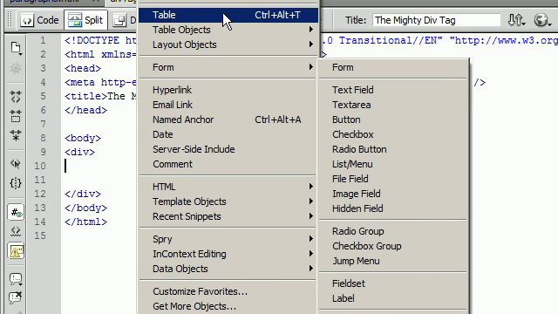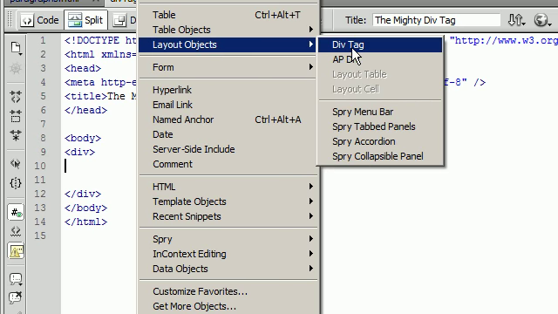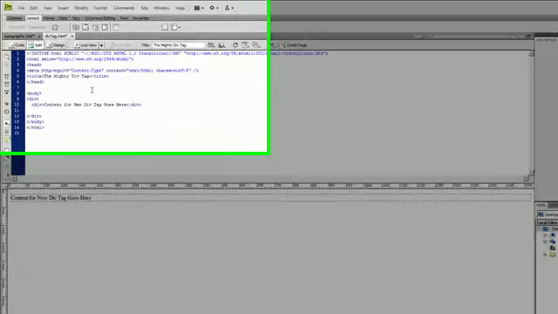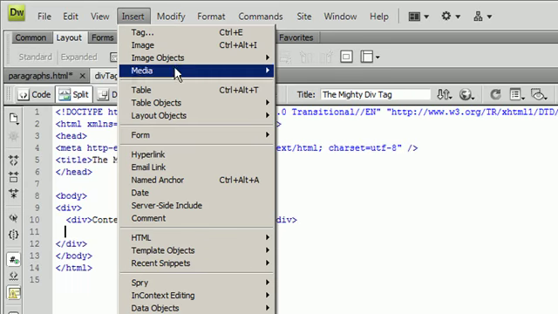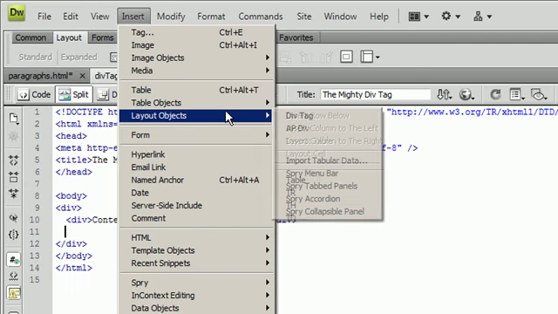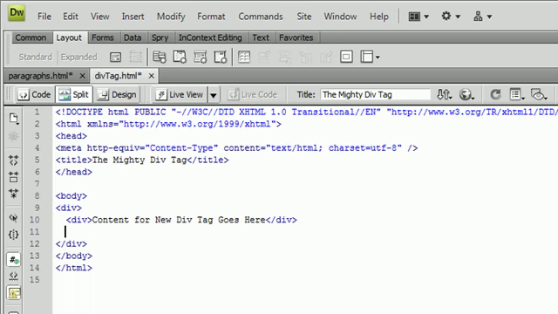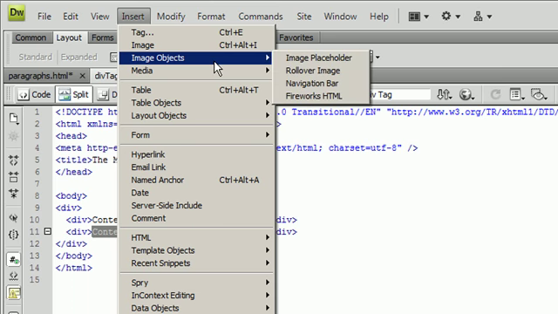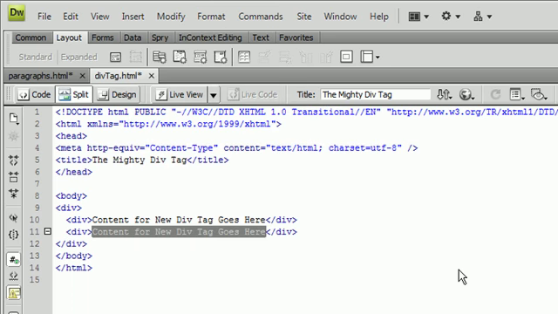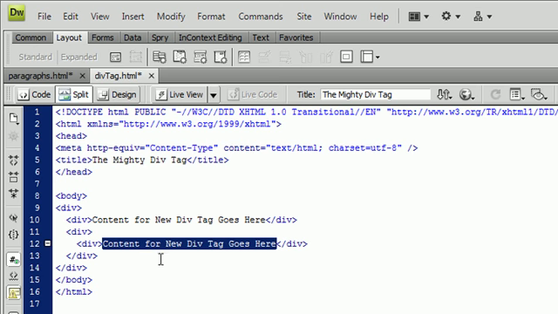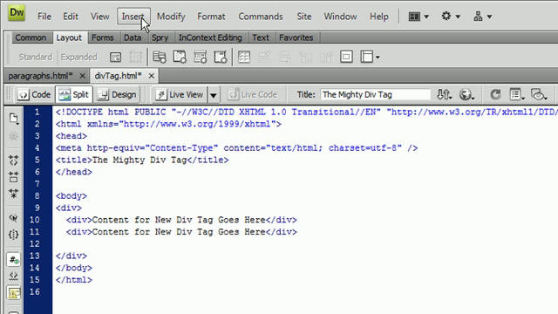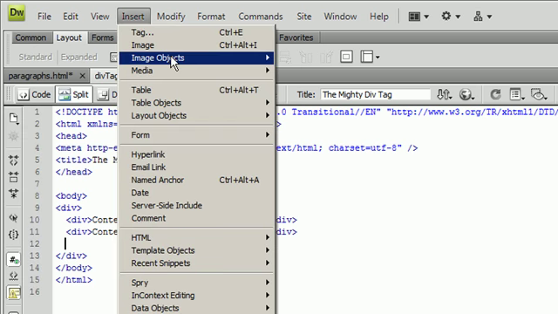Now I'm going to do the exact same thing 3 more times. I'm going to go to layout objects, div tag, say OK, go to the end, press enter, and make sure these div tags are inside of the wrapper tag that we just made. There's the second one, and here is the third. Alright. Whoops, I just accidentally put it inside the div tag, so we need to make sure it's outside, but still inside the wrapper.